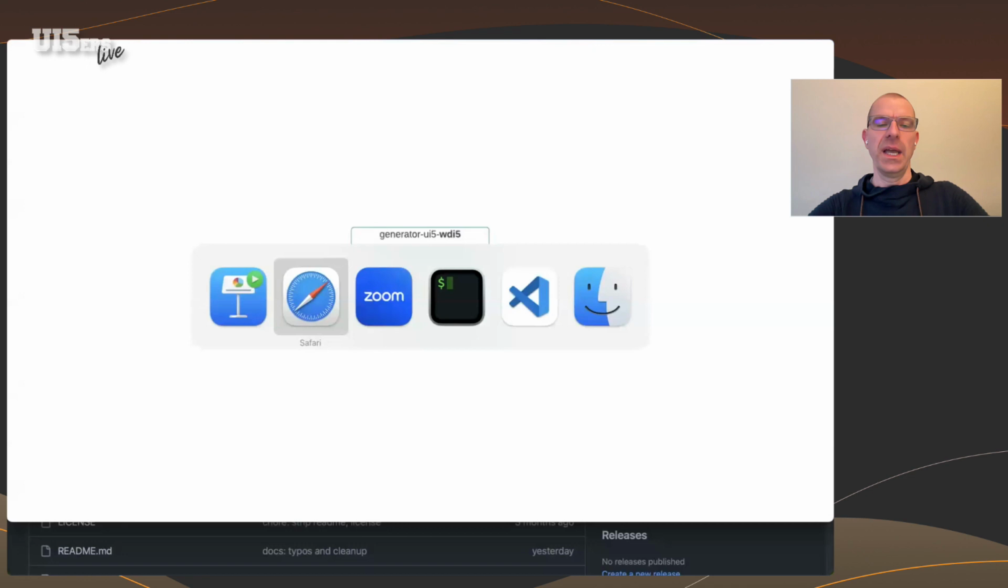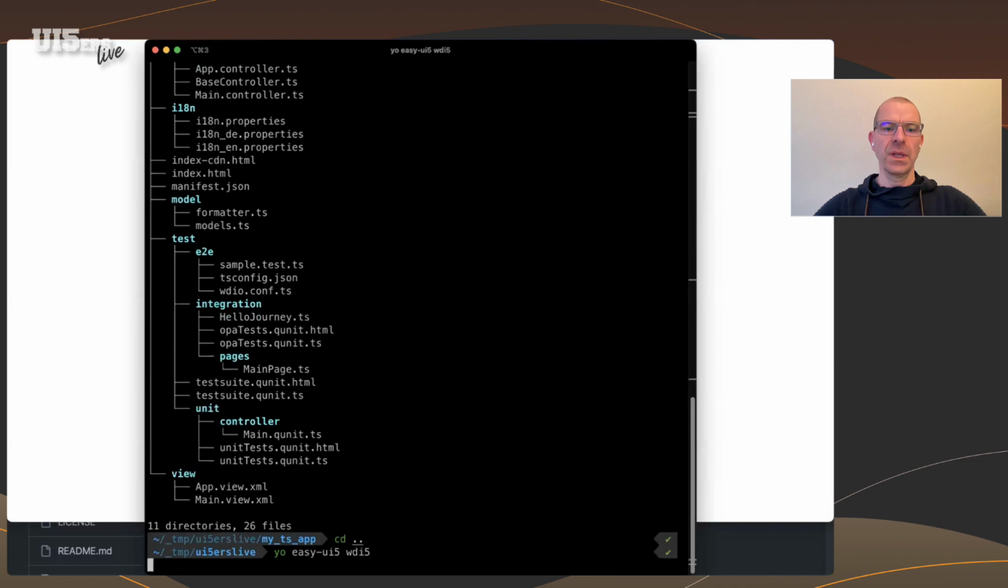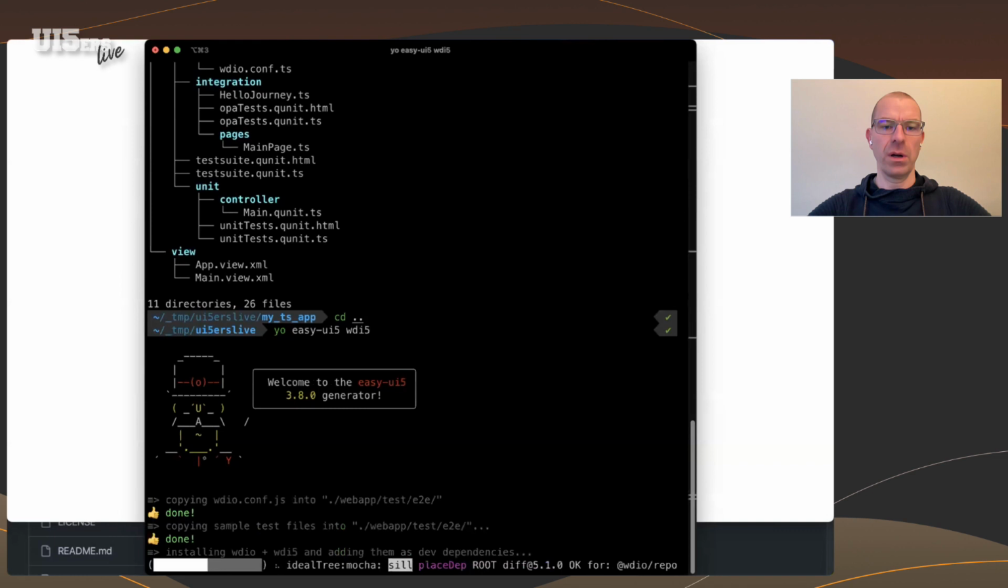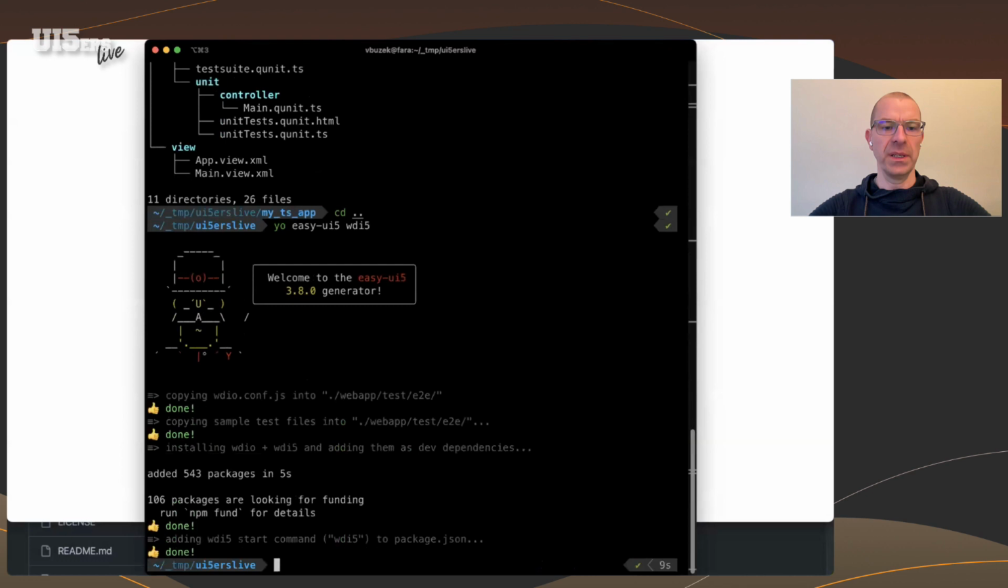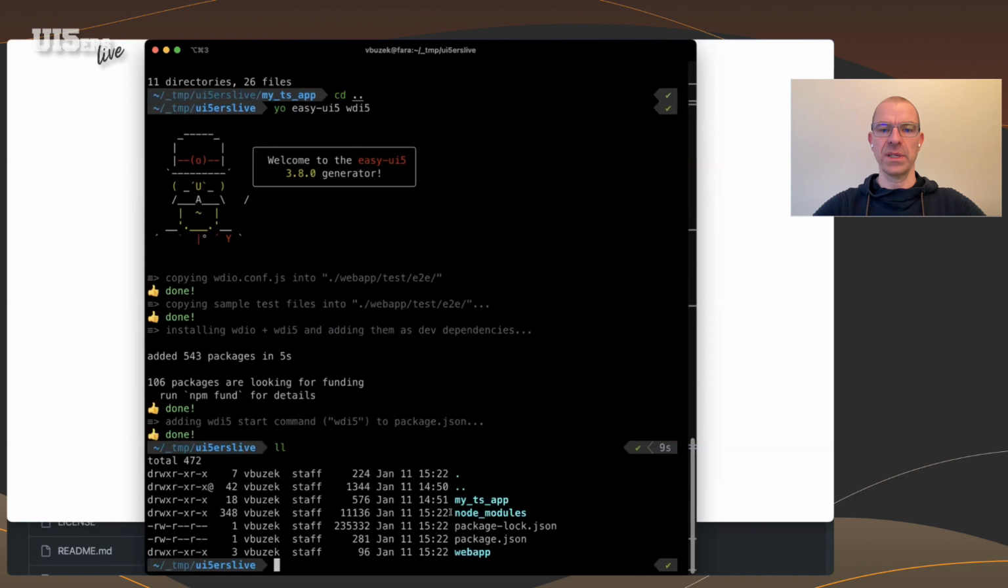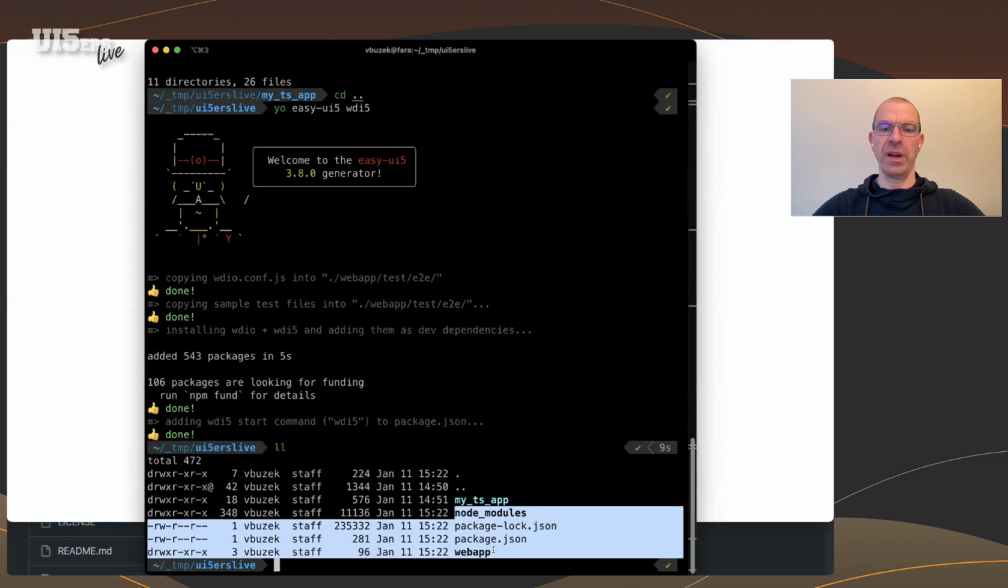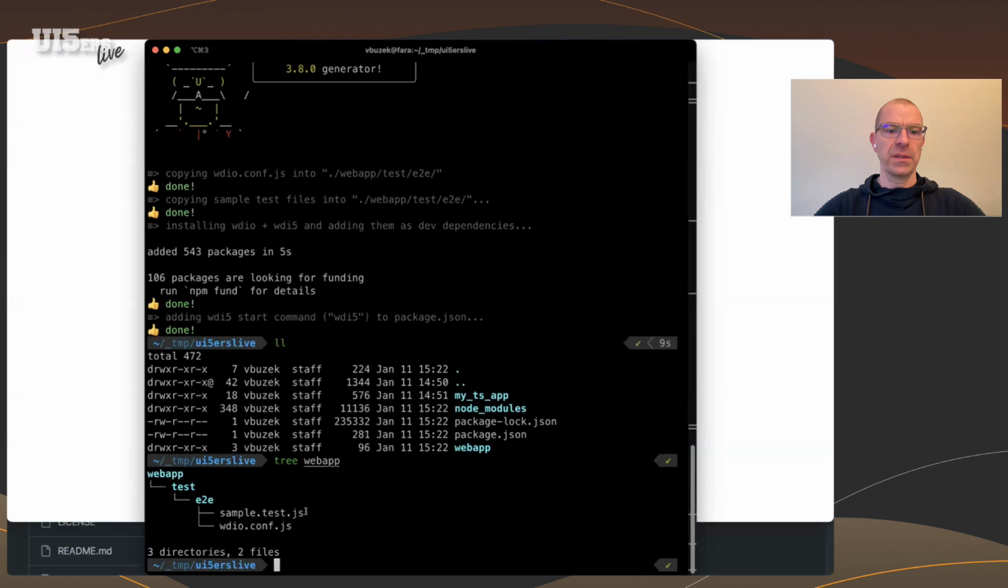So let me just do this. I'm calling yo easy-ui5 vdi5. You see the well-known Easy-UI5 launch screen. And then after that, the output will look similar to when you use npm init vdi5. If you look at the directory now, it's a little convoluted because I haven't created a dedicated directory. So this guy we've seen earlier, and these have now been put into existence by the Easy-UI5 wrapper, or the VDI5 wrapper around the npm init vdi5 command. So if you look at web app in here, there's the sample test and a sample wdio conf file.